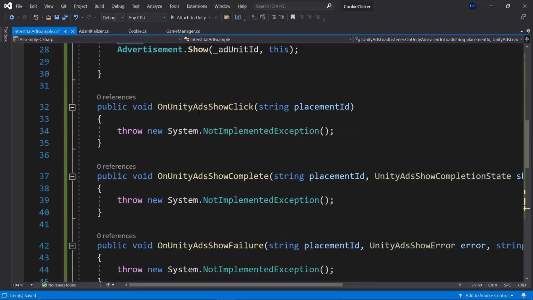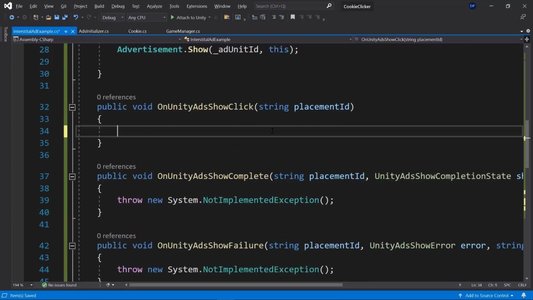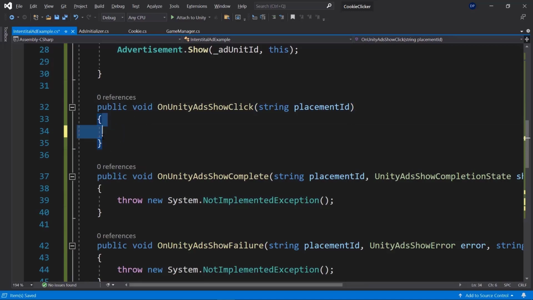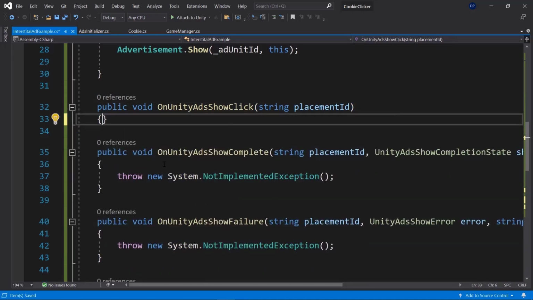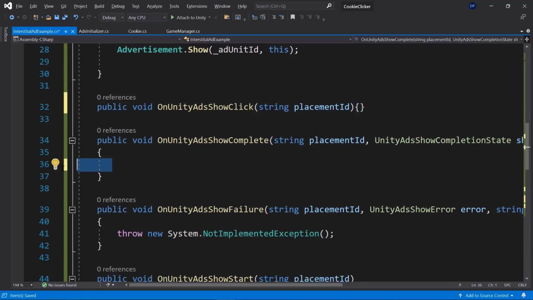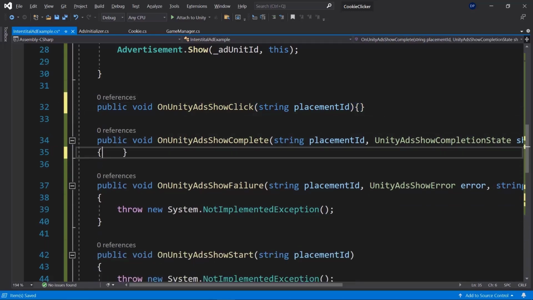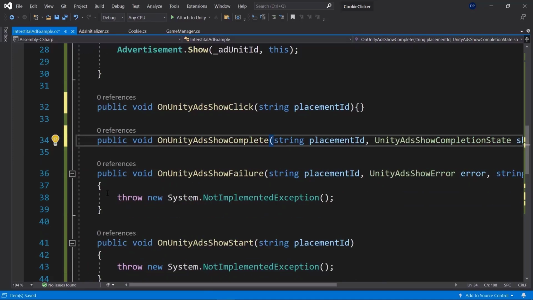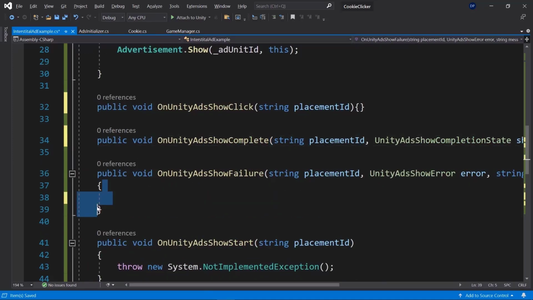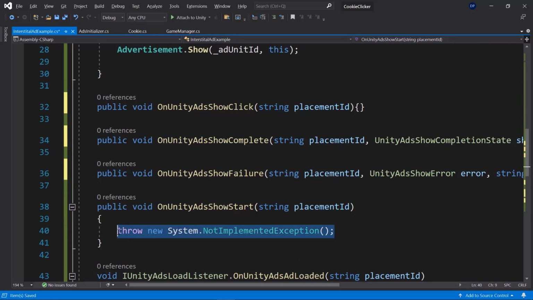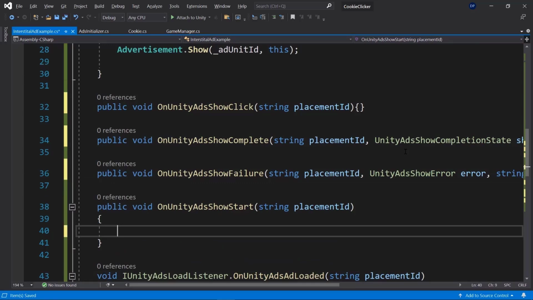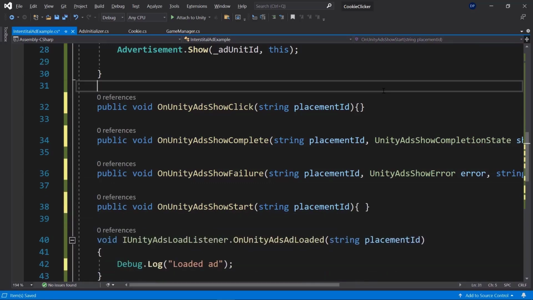So then we have our ad show click. I'm gonna keep it empty, so nothing to do there. You can obviously implement what should happen if you click on the ad. The same goes here for when the ad is completed and so forth. Okay, and let's go over here as well. Let's simplify this. All right, and finally on Unity ad show start, same goes here. So if I didn't miss anything, we should be able to test this.